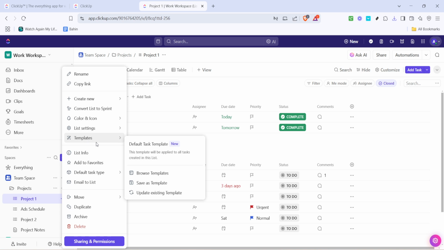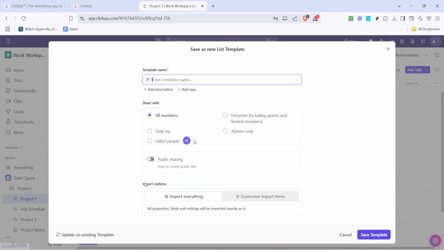In this instance, you'll want to choose Save as Template. This option allows you to create a reusable template from the current list setup, which can be particularly useful for tasks or projects you handle frequently.